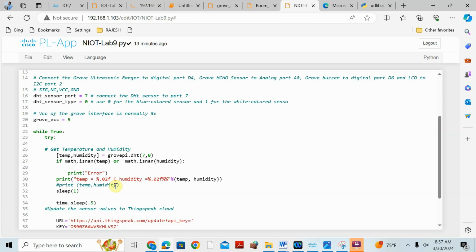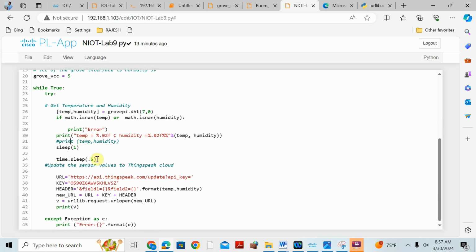If you are feeling this is big and confusing, just put print of temp comma humidity, the same temperature and humidity that you read here. If it is a number, it will be printed here. Not a number means error. Then I add a sleep. Now the value should be updated to the cloud platform.